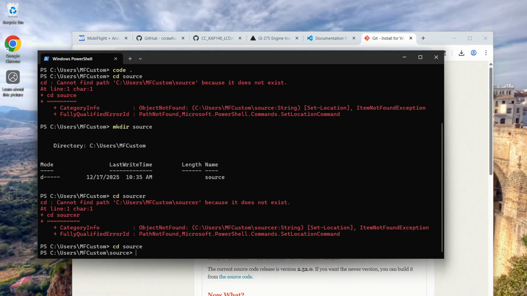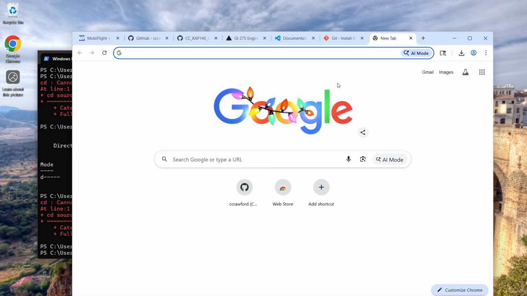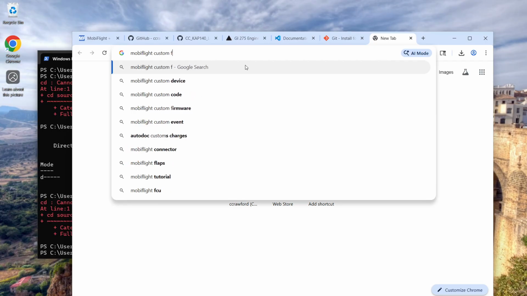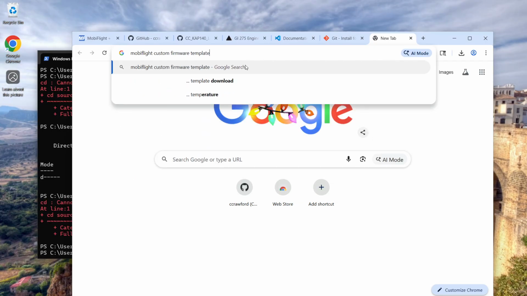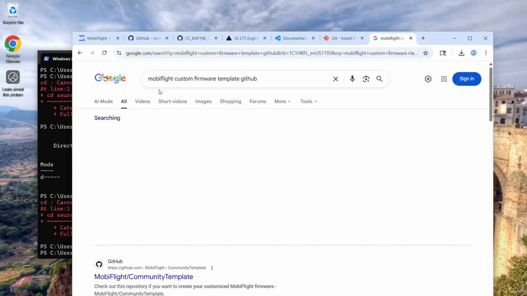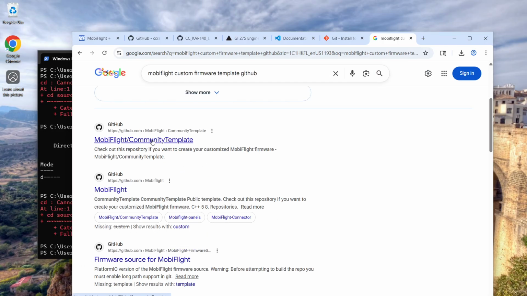And now we're going to use that Git that we did before to clone a repo. The repo that we're going to clone is the MobiFlight firmware custom template one. If we didn't have that handy, we could find it by searching for MobiFlight custom firmware template GitHub. This is probably overkill, but I'm hoping this will be the first one, and it is. So we'll grab that community template.